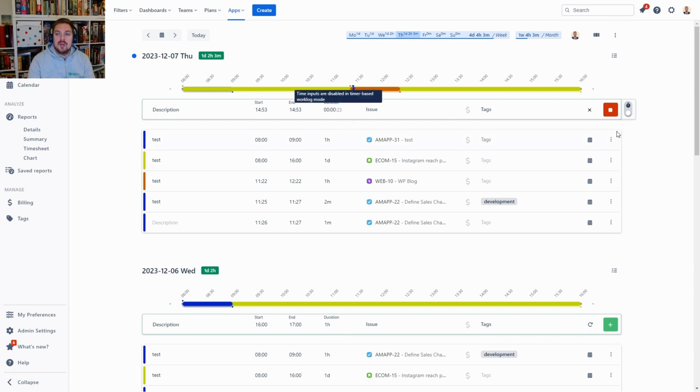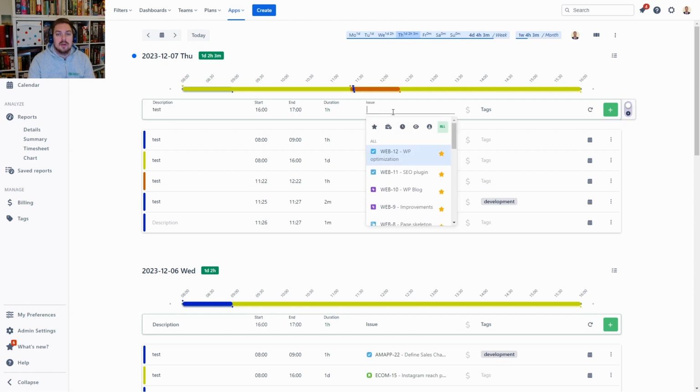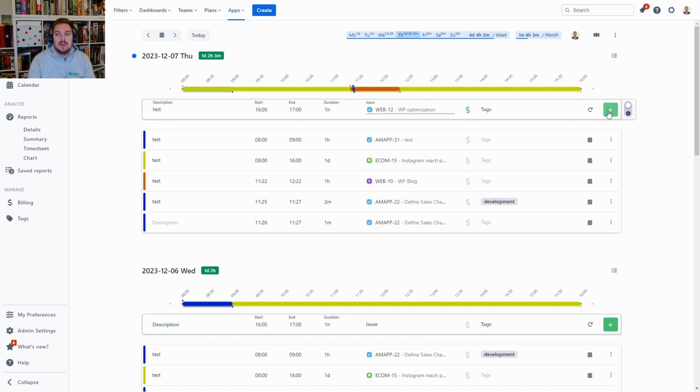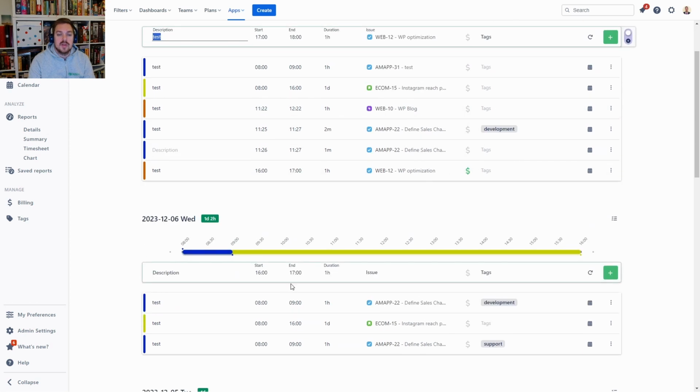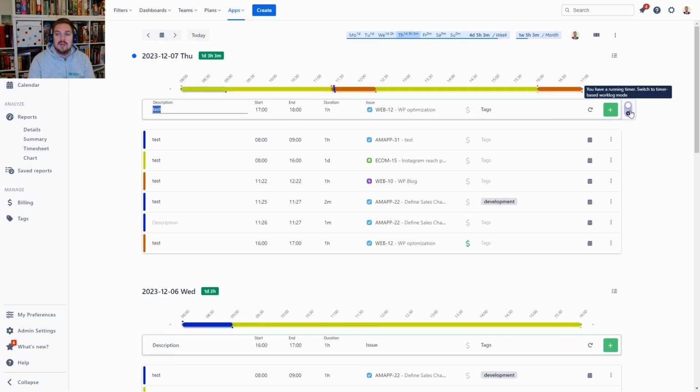And while the timer is running, you can even switch back to the manual workload creator mode, so you can create another workload on that day or on a previous day if you want. And if you move your mouse here, then you can see a notification that you have a running timer. And if you switch back, you can see that the timer has kept going.